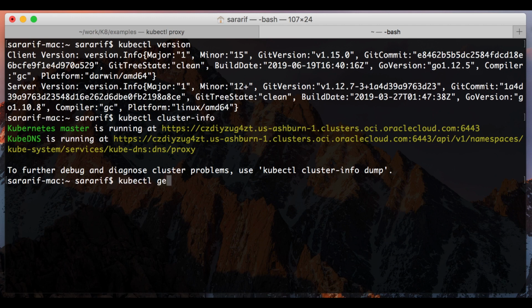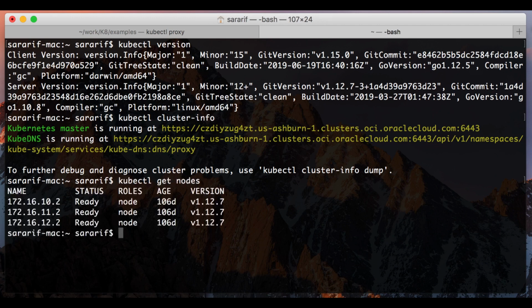I'll just do a kubectl get nodes to get a list of the nodes which are my worker nodes created in the container engine for Kubernetes. So I had 3 worker nodes in 3 availability domains, which is showing that these are the 3 worker nodes. The name is actually taken from a private IP. So the private IP that you see here is just the private IP of the quick cluster that we created, and it takes the private IP of it.